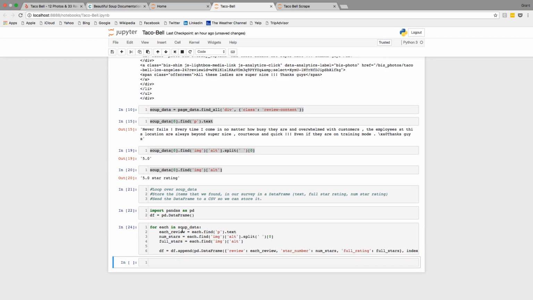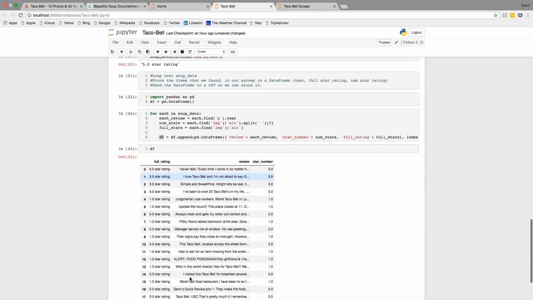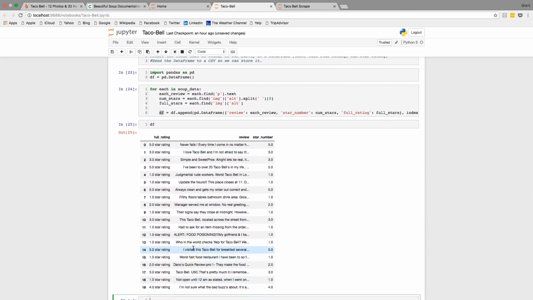Okay, so we've iterated through and we've stored everything in this data frame called df. Let's take a look at it. There it is. And every Yelp page has 20 reviews, and that's what we have here. And it's exactly what we wanted. Star number, review, full rating.